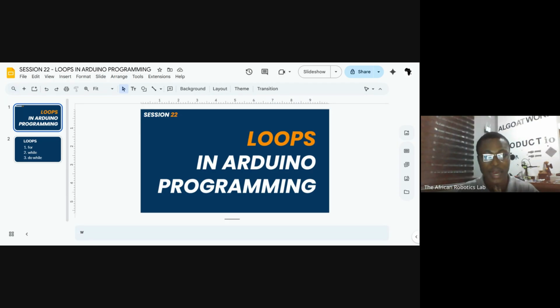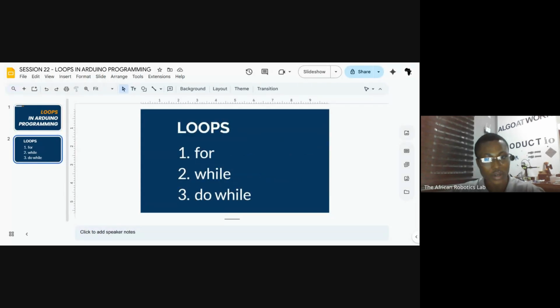So yeah, let's go straight into today's session. In today's session, we're looking at loops in Arduino programming. It's going to be a very short one. All right, on our presentation, you can see 3 things here. For loops, we are taking a look. There are just 3 things we're taking a look at in Arduino programming: we have for loop, we have while loop, and we have do while loop.